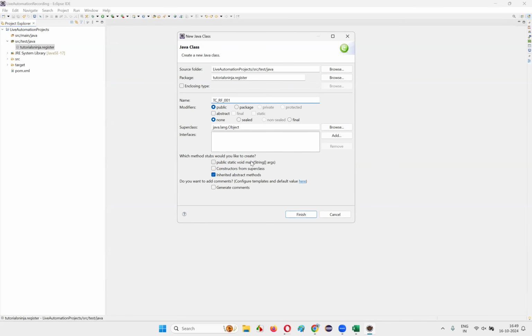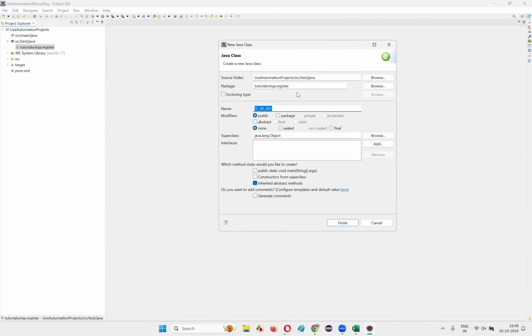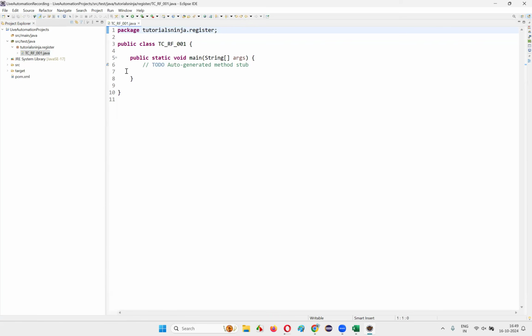Initially, we'll go with the main method, and when the time comes, we can switch to the test engine related stuff. I told you already in the beginning, you need the knowledge of Selenium, Java, test engine and other kind of stuff to understand this automation. But try to understand as much as possible, and select this main method. Click on finish. Once you click on finish, you see the file got created.